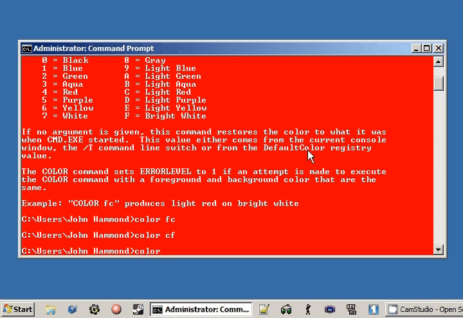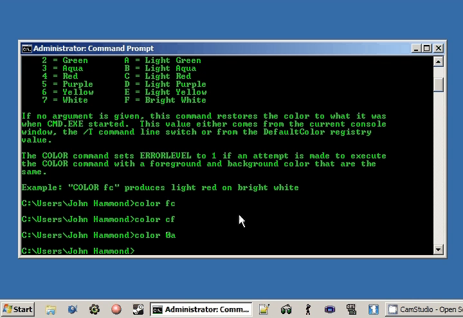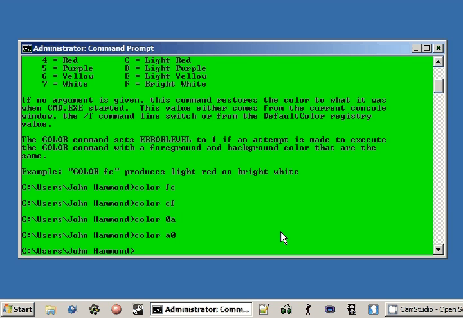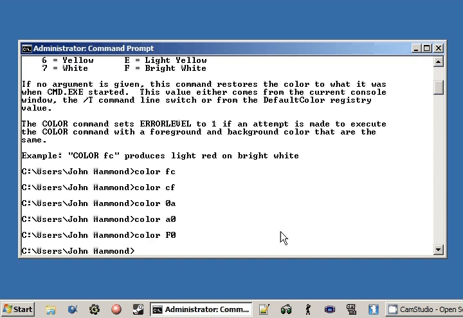We can use color 0A for this nice matrix nerdy looking shell where we have green text and a black background. We can even reverse that if we wanted to. We can make it more of a notepad sort of looking thing. If we're trying to hide the command prompt, like we're at school or at work or something, we can just change the color so it looks more like a normal window rather than this big ginormous black box in the middle of your screen. That's a little threatening, you know.